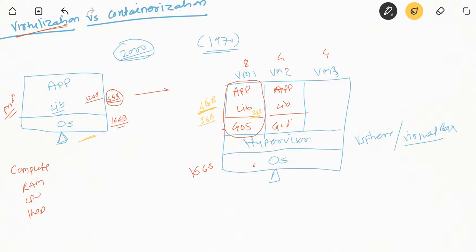Second is, now we are deploying a complete operating system, right? So here this operating system is a completely full-fledged OS. To start that operating system and to stop it takes a lot of time, okay? And that's the reason the overall start and stop time required for this virtual machine would be very high, right? So this is another disadvantage that we can see here.